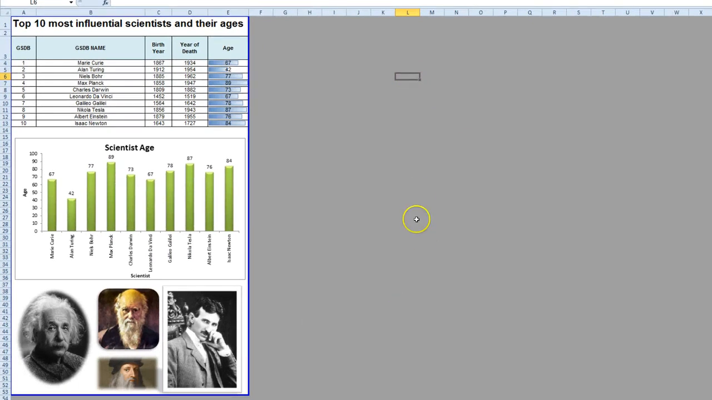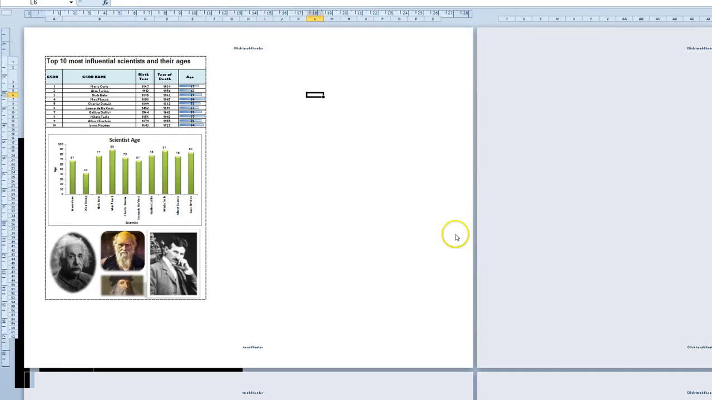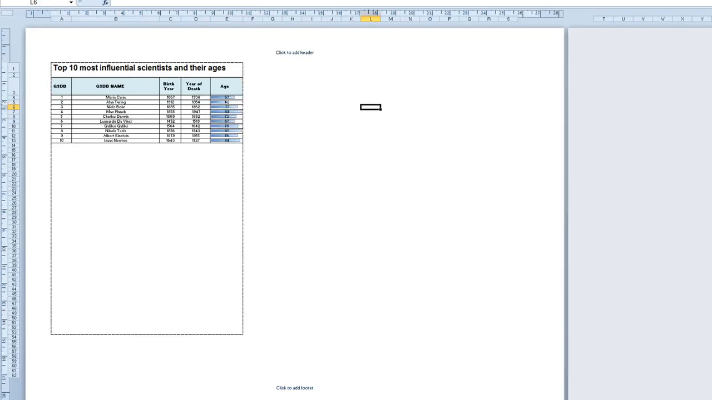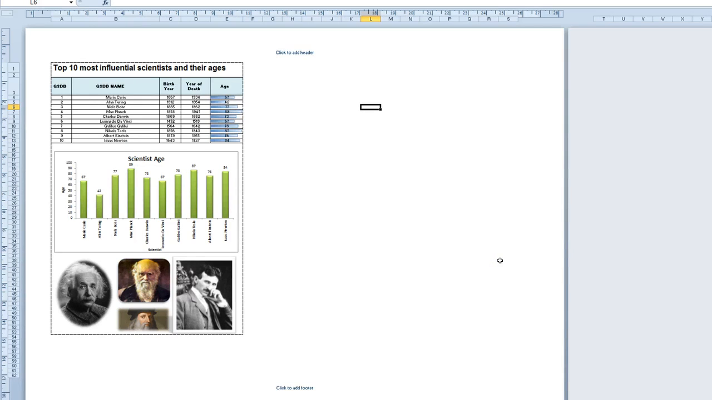Anything in this gray area is not going to be included. So if we go back to page layout, what we're going to see is it fits on our piece of paper. Well, not beautifully, but it fits on our piece of paper. And you'll also note this dotted line or dash line. That is your page break.